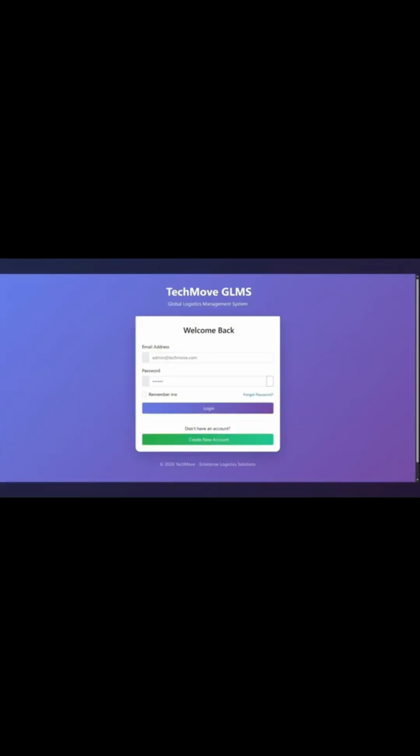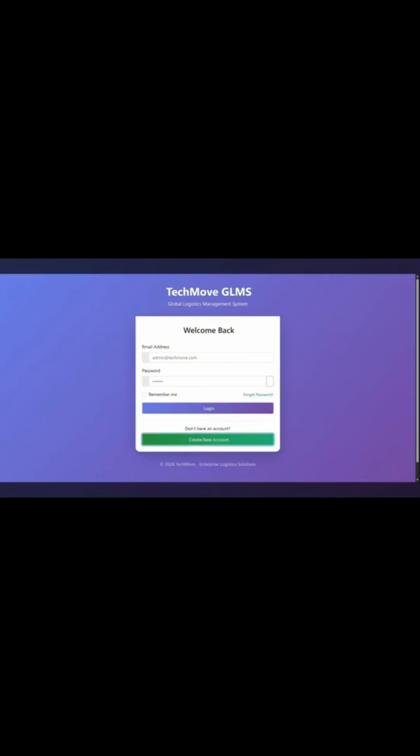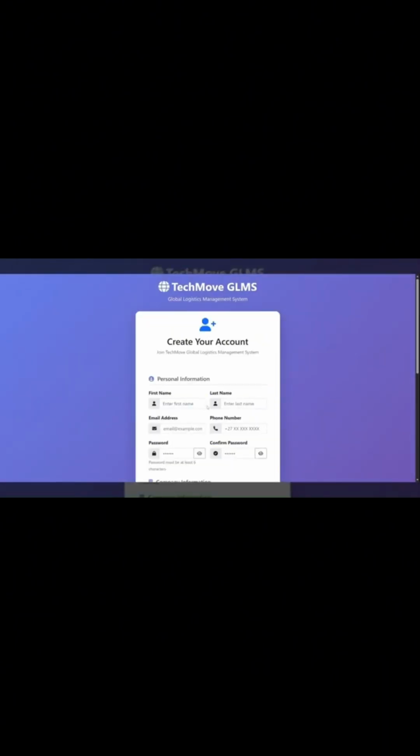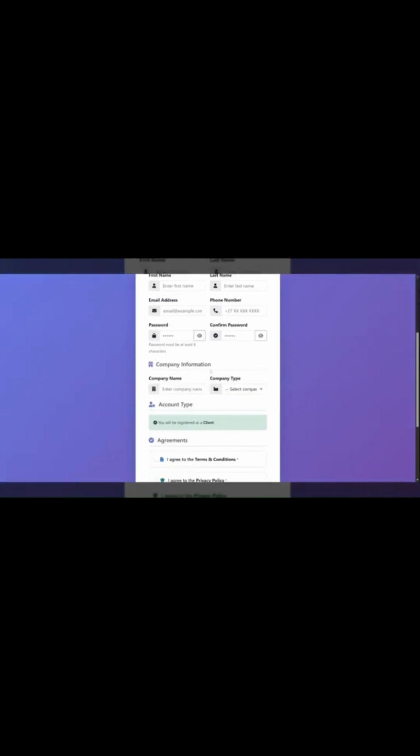This is the landing page where users can either log in with their existing credentials or create a new account by clicking the Create New Account button. On the registration page, new users fill in their personal details, company details, and agree to the terms and conditions.